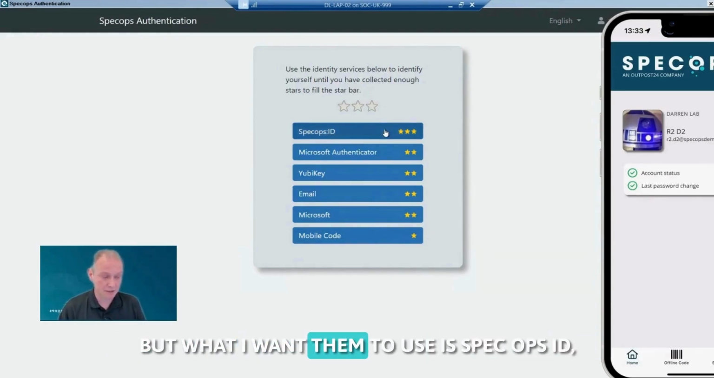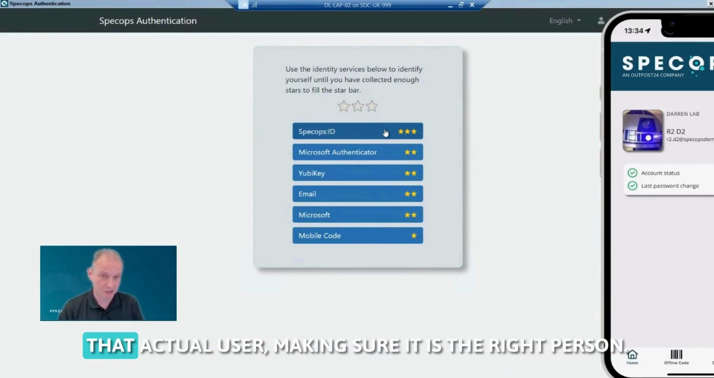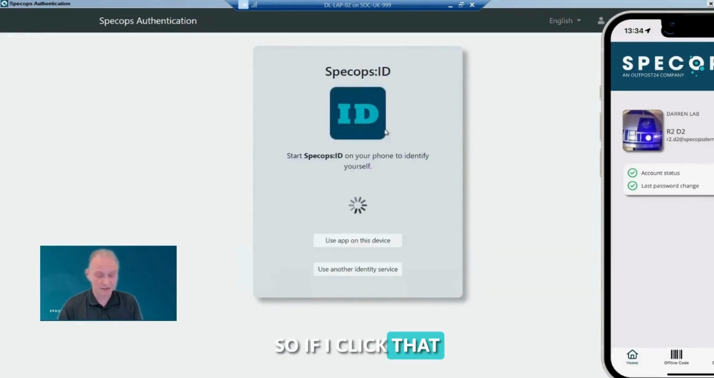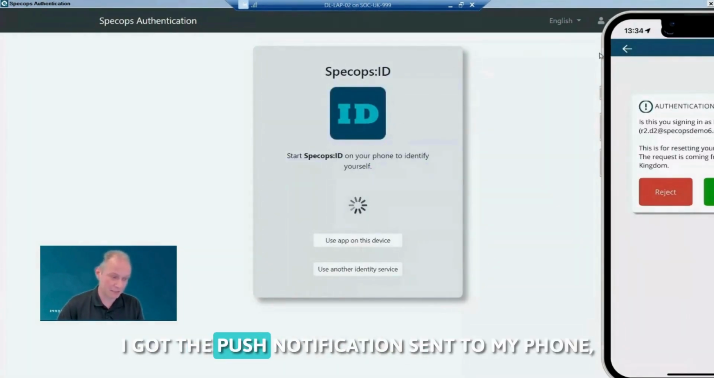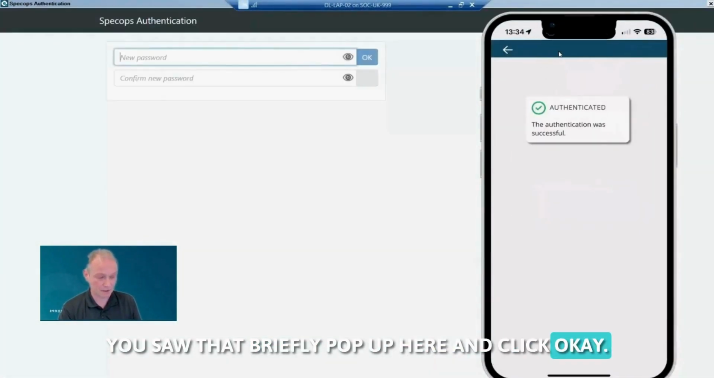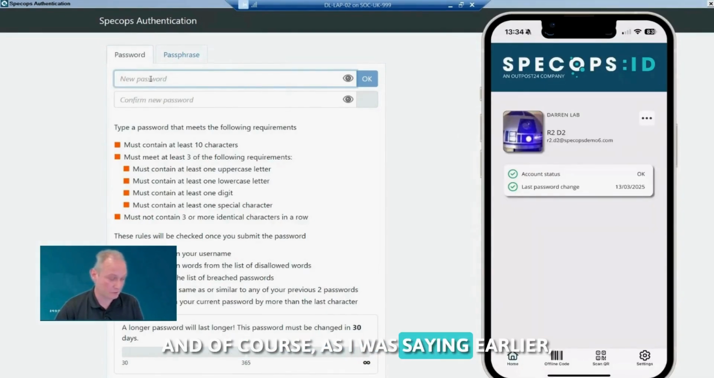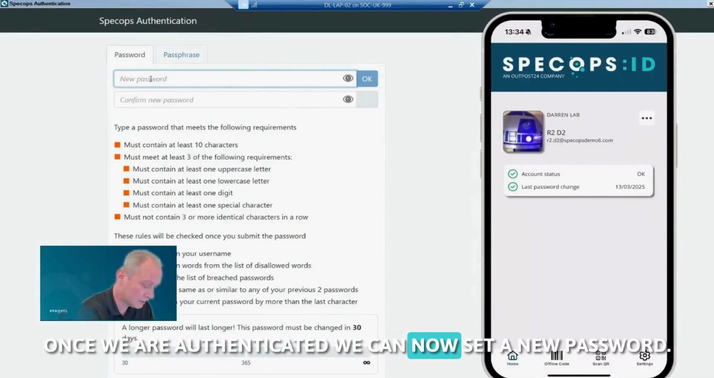But what I want them to use is Specops ID, because it's the strongest way of authenticating that actual user, making sure it is the right person. So if I click that, and then once again, I got the push notification sent to my phone. You saw that briefly pop up here. We click OK, and we're in. And of course, as I was saying earlier, once we are authenticated, we can now set a new password.